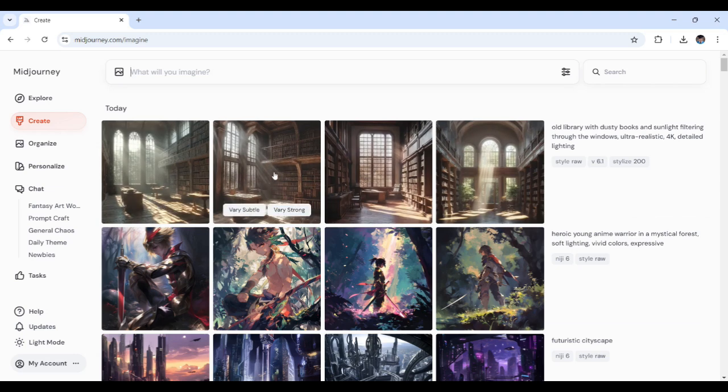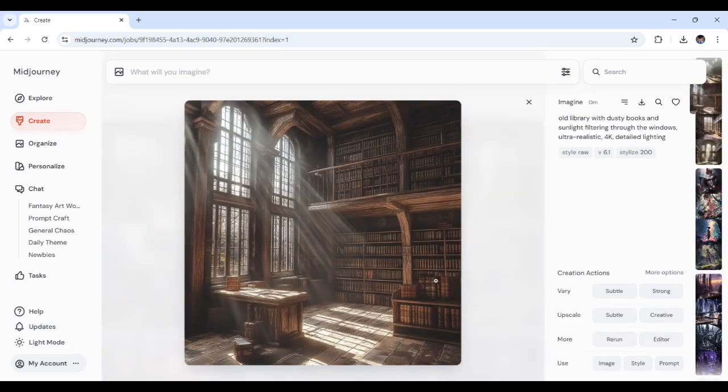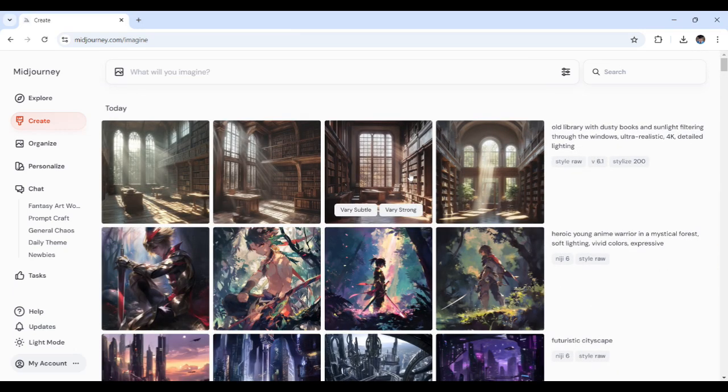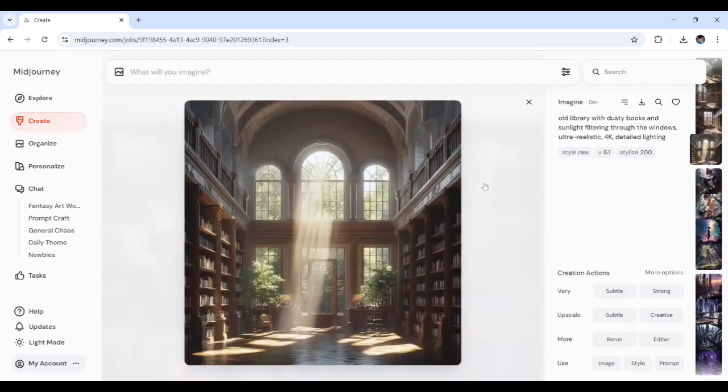It's now finished. Notice how it captured the shadows right over here. See the texture of the books right there. Another one right here. And even the way the sunlight filters through the window. These details really make it feel like you could step right into a scene. This one is my favorite right here.